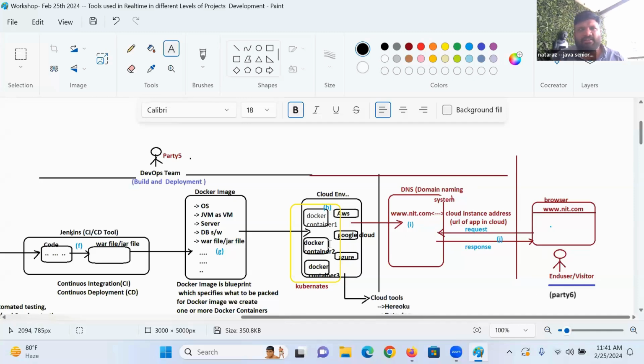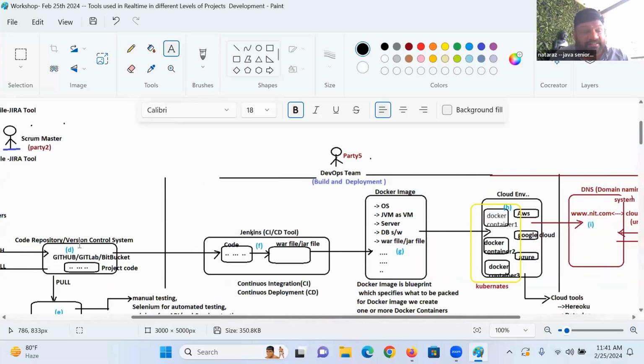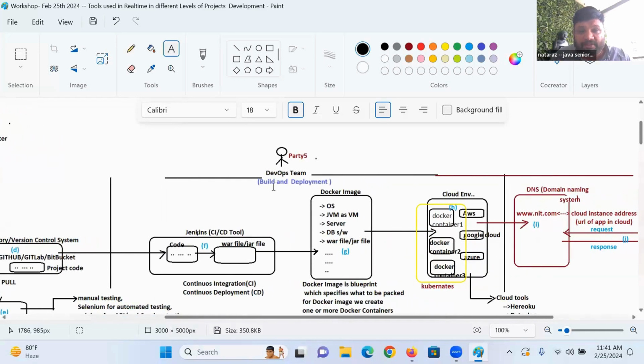Kubernetes is nowhere related to Java, and Docker is also nowhere related to Java. They can be used in Java, non-Java, any environment. But listen carefully, boss. Once code is kept in the code repository, taking the code, packing the code, deploying the code is called building and deployment process. And that will be taken care of by the DevOps team, boss.